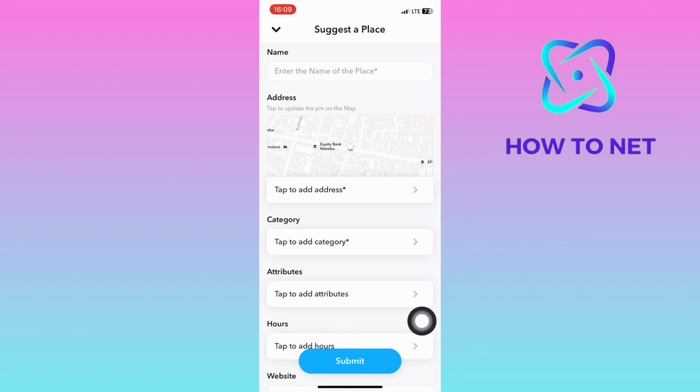It usually takes 2 to 3 days for Snapchat team to get back to you. That's how easy it is to add your business address on Snapchat.